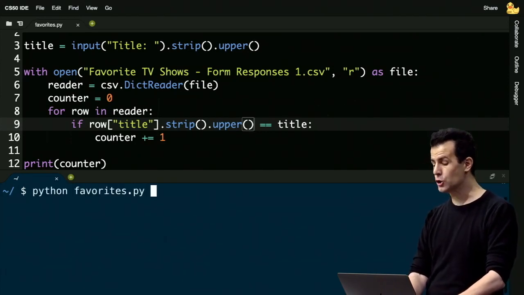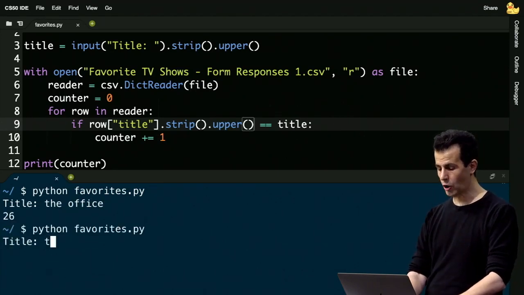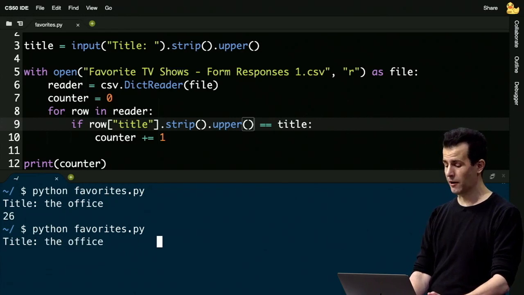And in fact, now I, the user, can be a little sloppy. I can say the office. I can run it again and say the office. And then for whatever reason, hit the space bar a lot, enter.